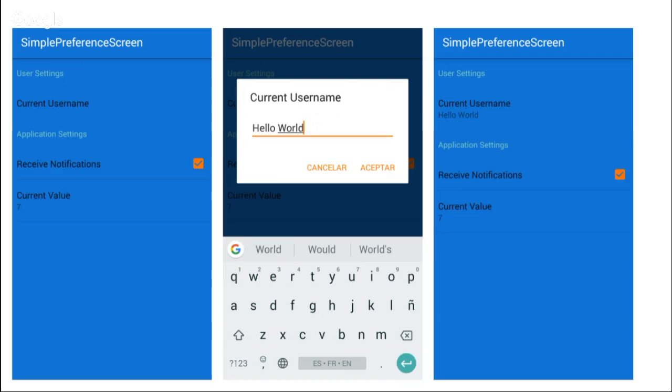And well, of course, you can use the shared preferences, like I said before, if you want to use the shared preferences to save data, but this is already done.